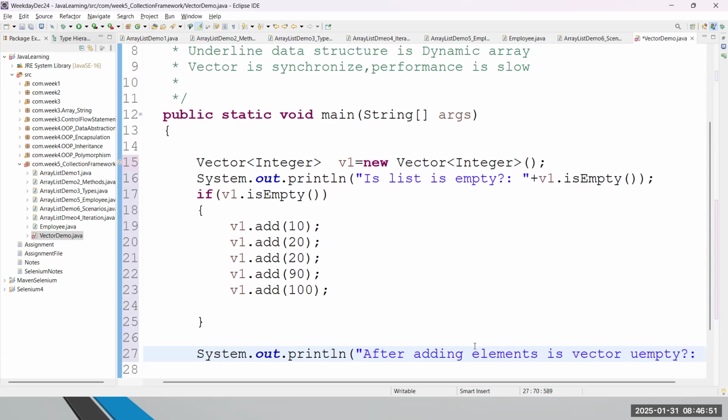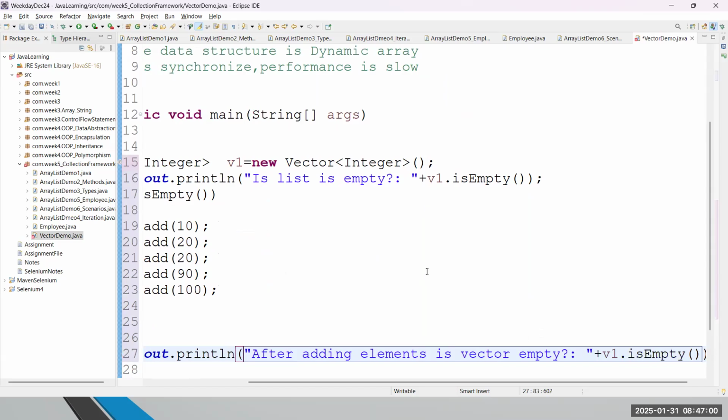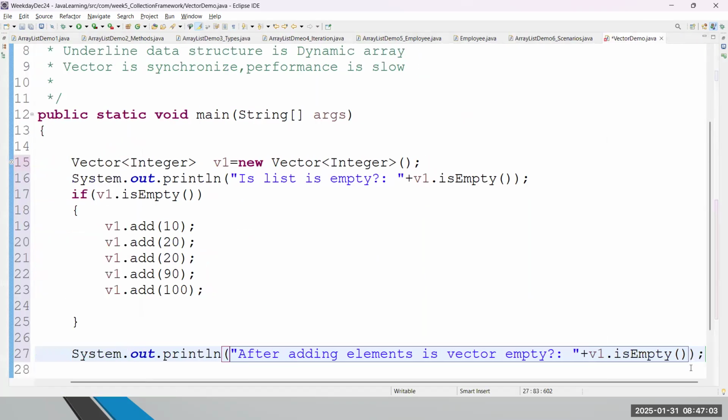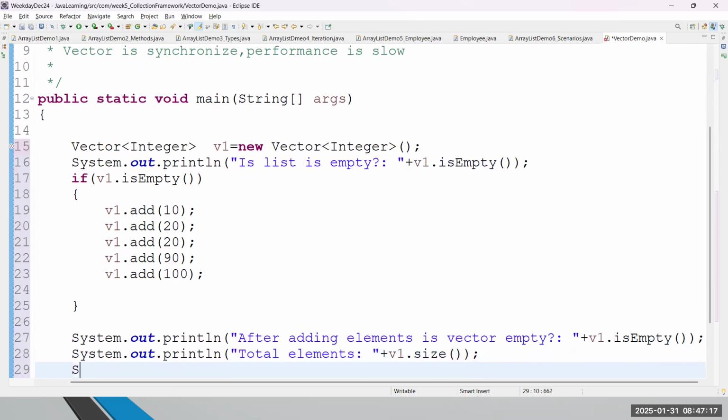How are you going to test it? You just need to apply the method. I'm writing the same method, v1.isEmpty. Let's have a look. Done. Let me show you in full screen. Then I want to test the total number of elements, so you can use the size method: total elements I can test with v1.size. Then suppose you want to search for any specific element, you can do that using the contains method. Remember, for example, search for, let's say, 50.